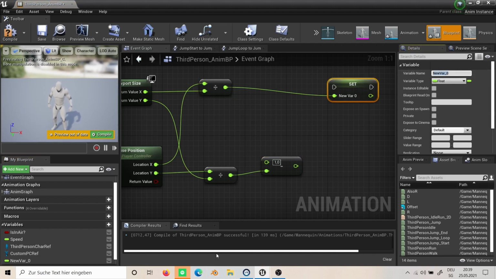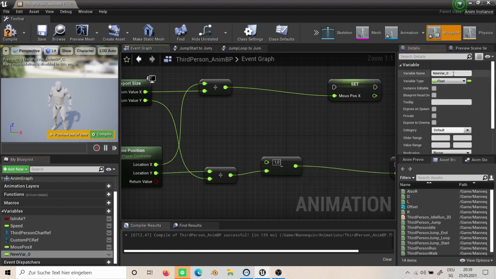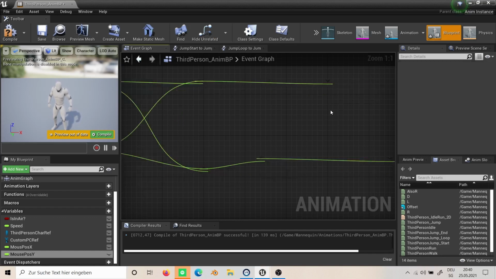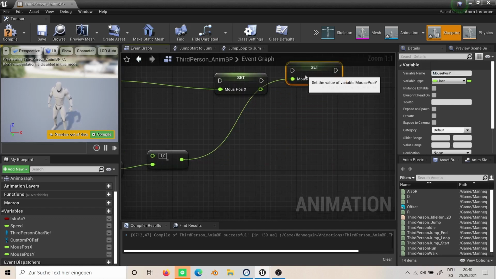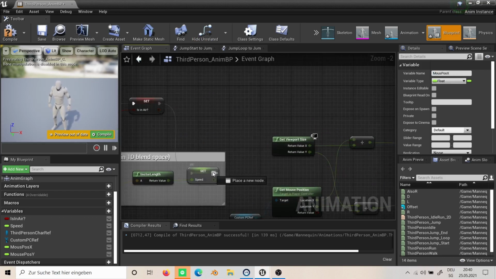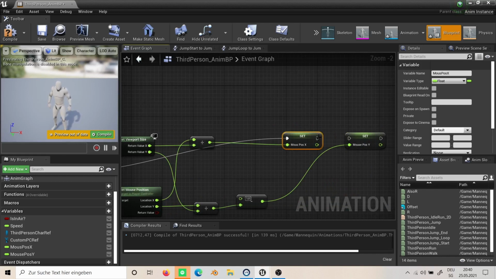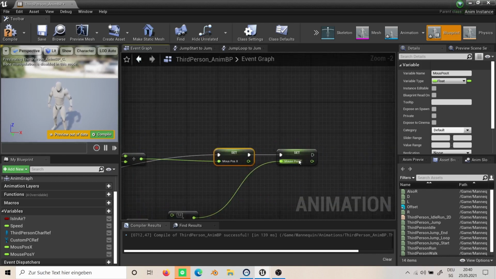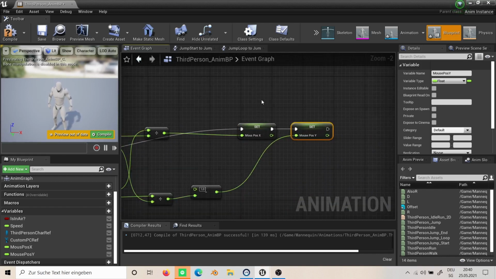Cool. We can now promote this to variables. Let me call this mouse pos x, and we call this mouse pos y, and now we hook this up and this also. Sweet.